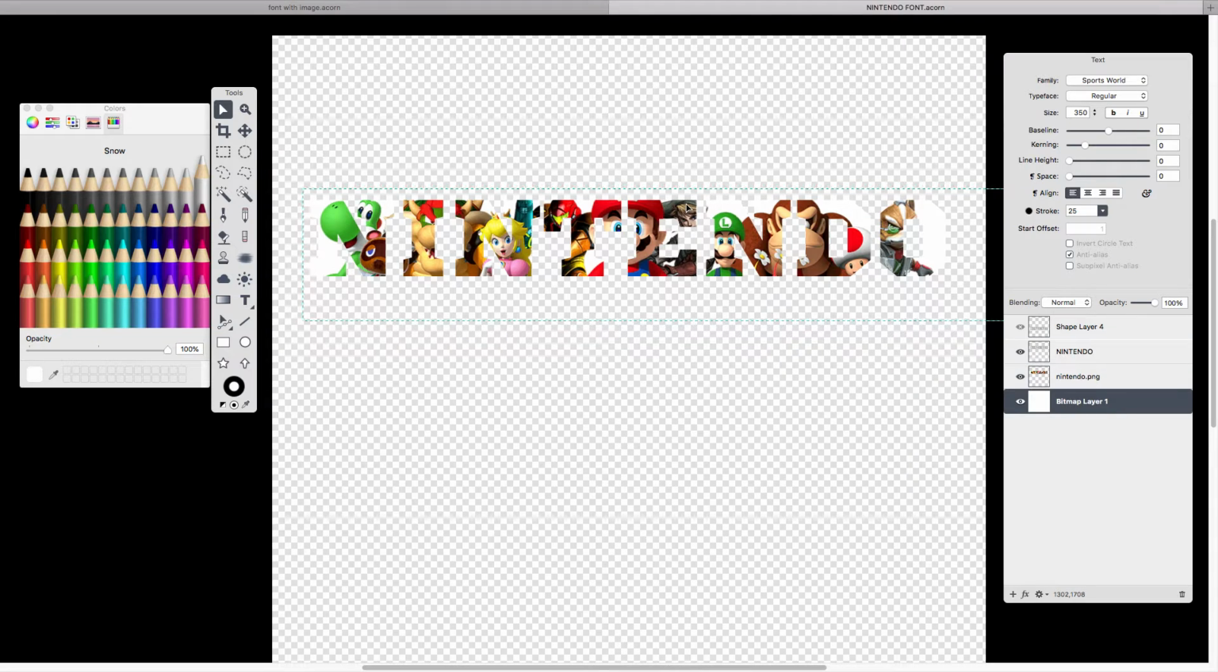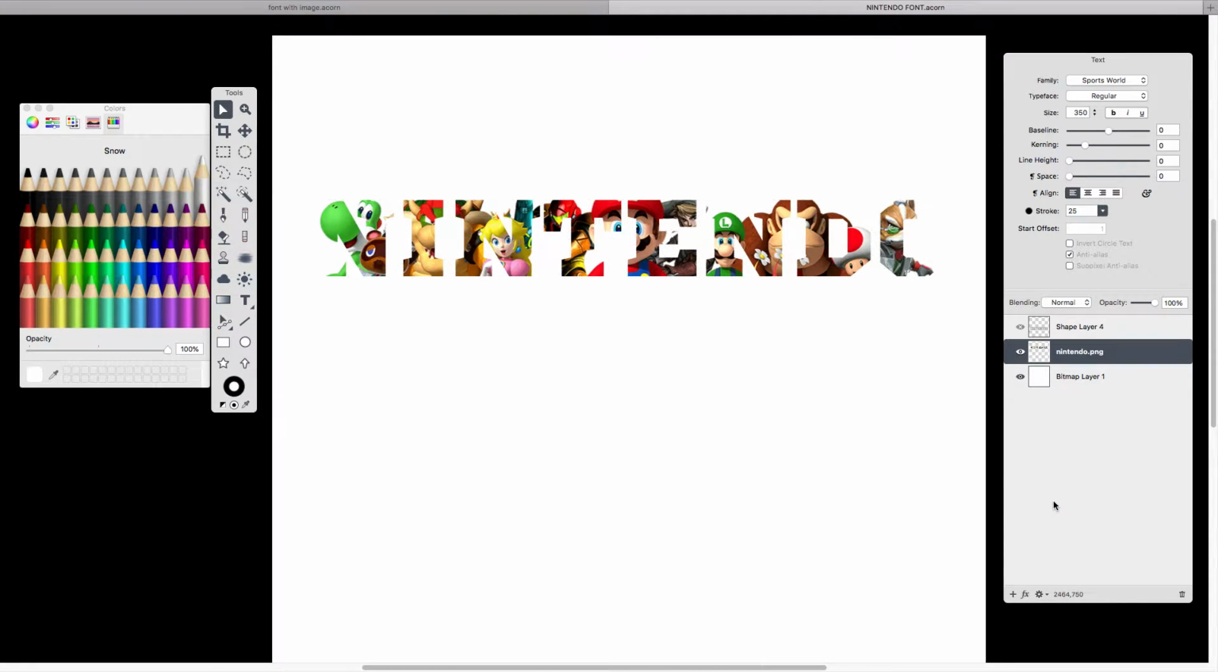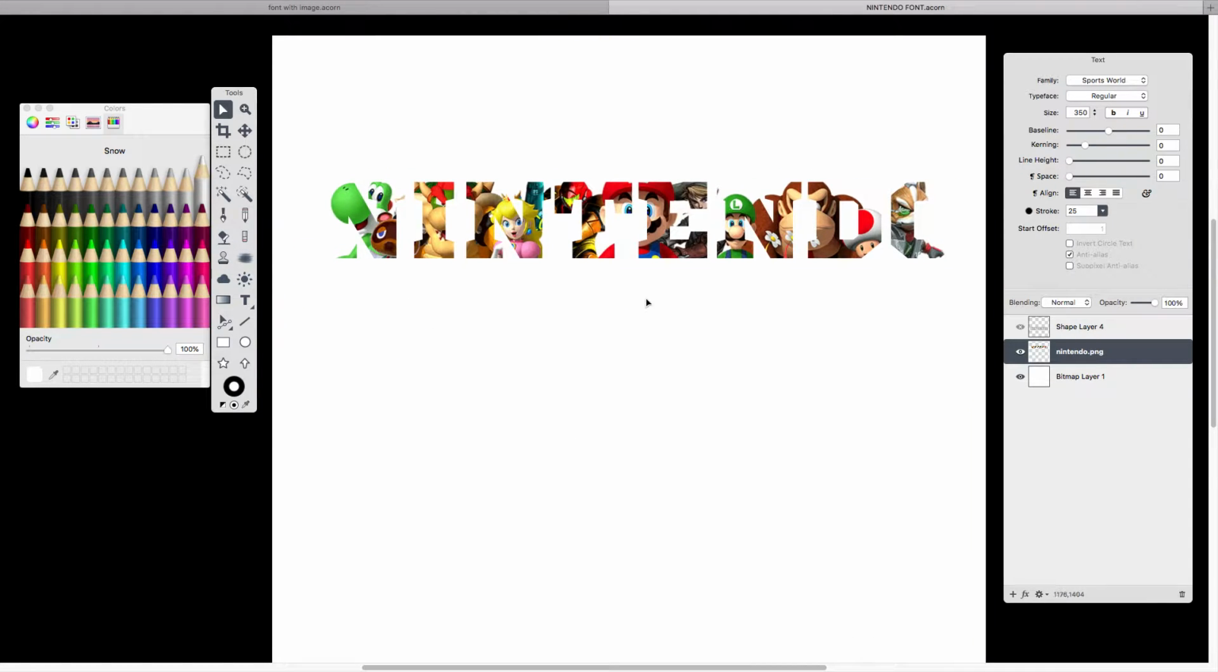So once I do this, I'm going to go back up to my Nintendo layer and I'm going to hold down Control or right click and I'm going to merge it down to my picture. And when I do that, I have an actual font that says Nintendo on it. If I want to see it a little bit better, I could go ahead and change my background color to any other color I want.